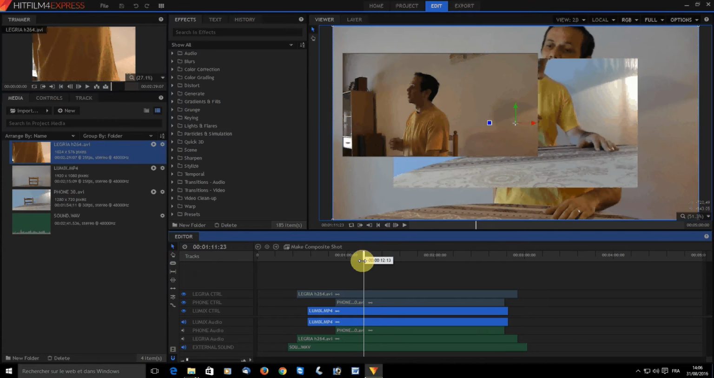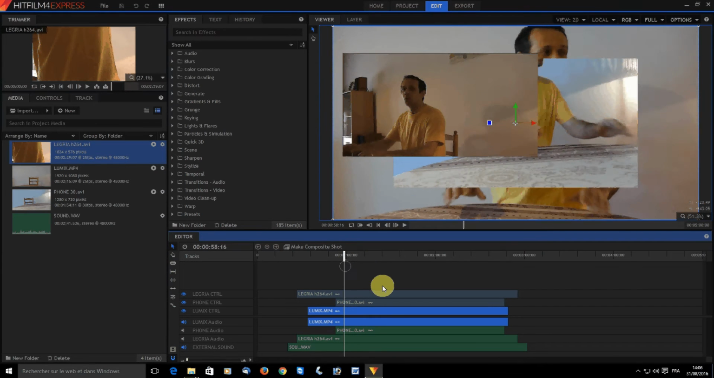Now you would like to do something that looks like on-the-fly multicam editing, which means we would like to have input viewers for our angles, and we would like to have an output viewer, and that's what we are going to mimic. For this, I'm going to need to duplicate these videos.